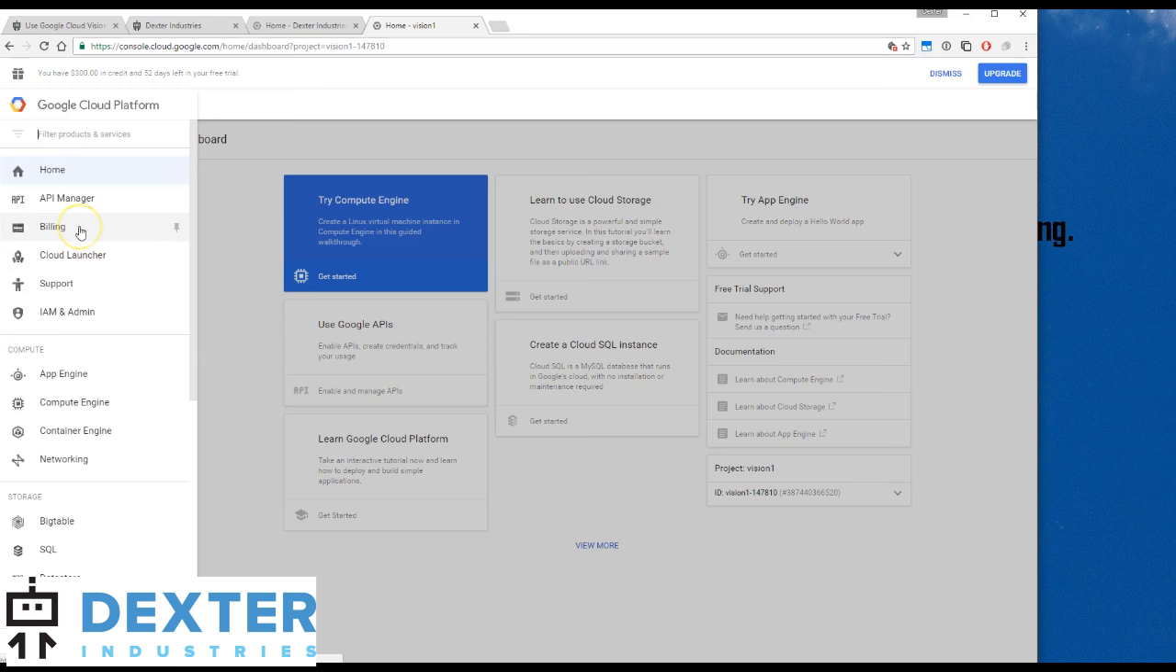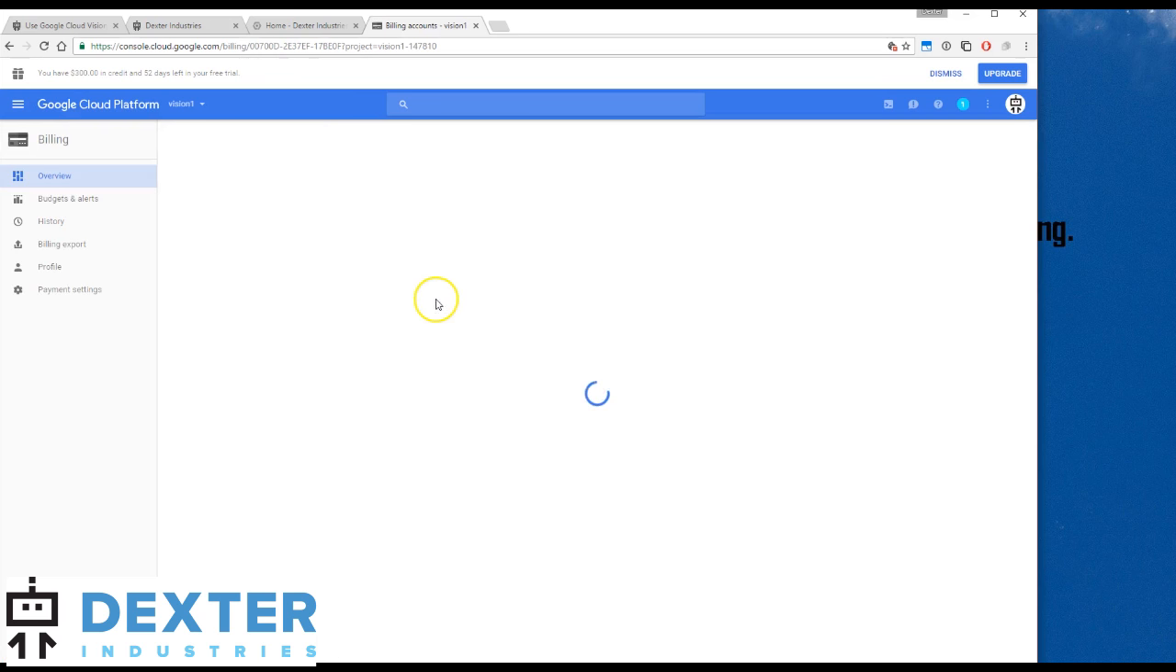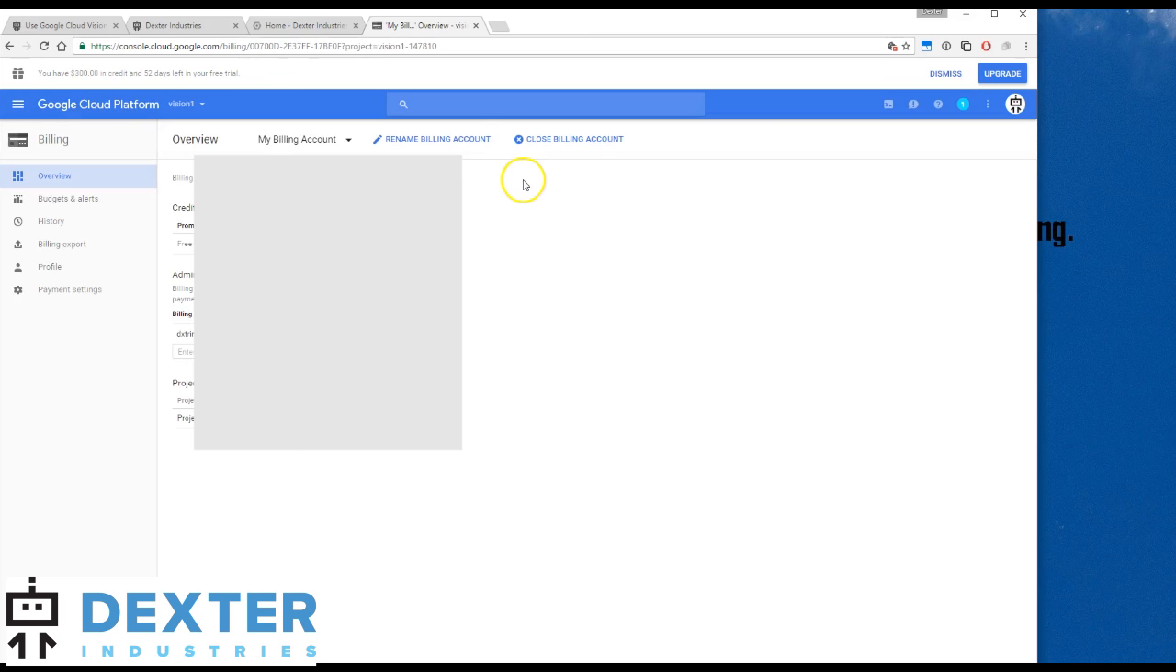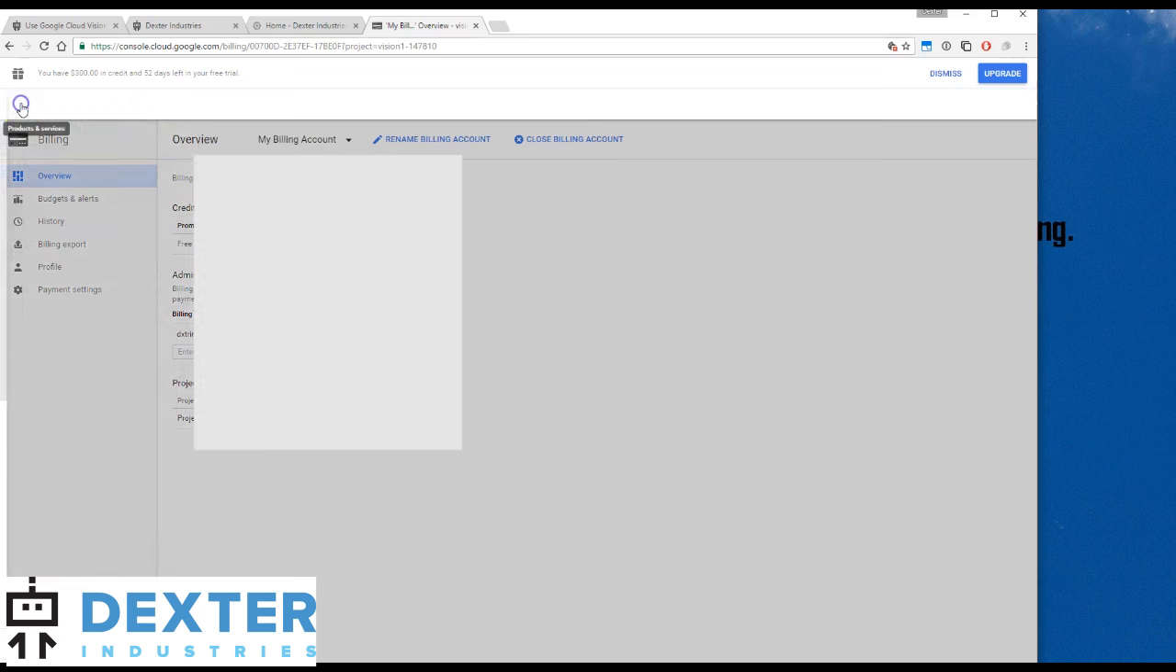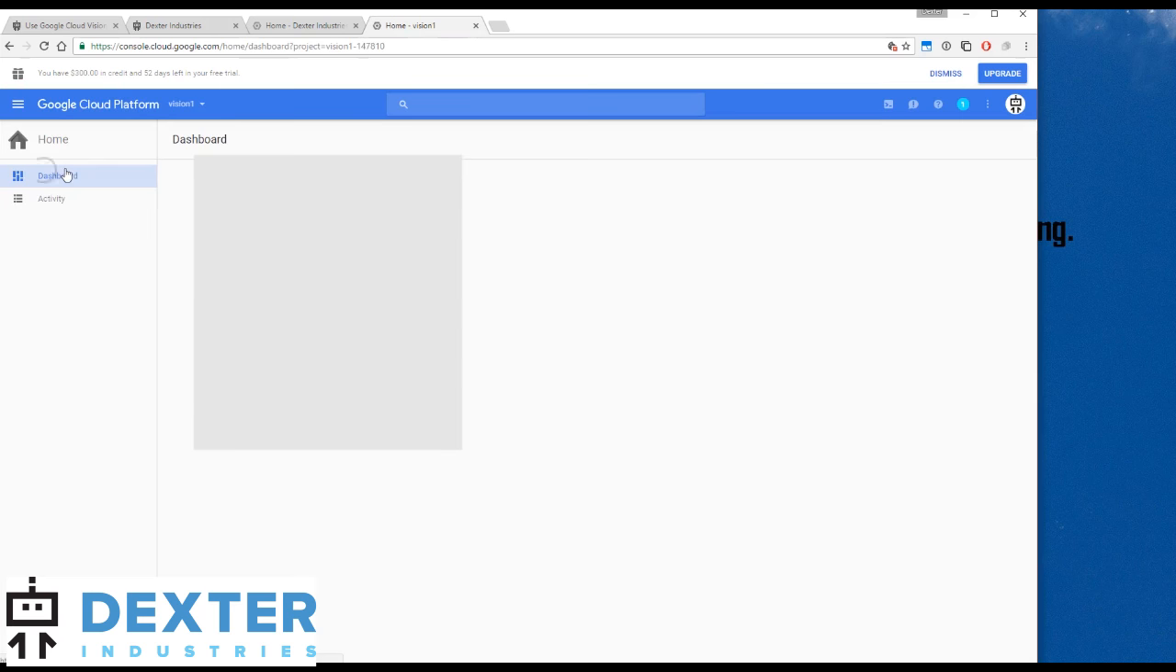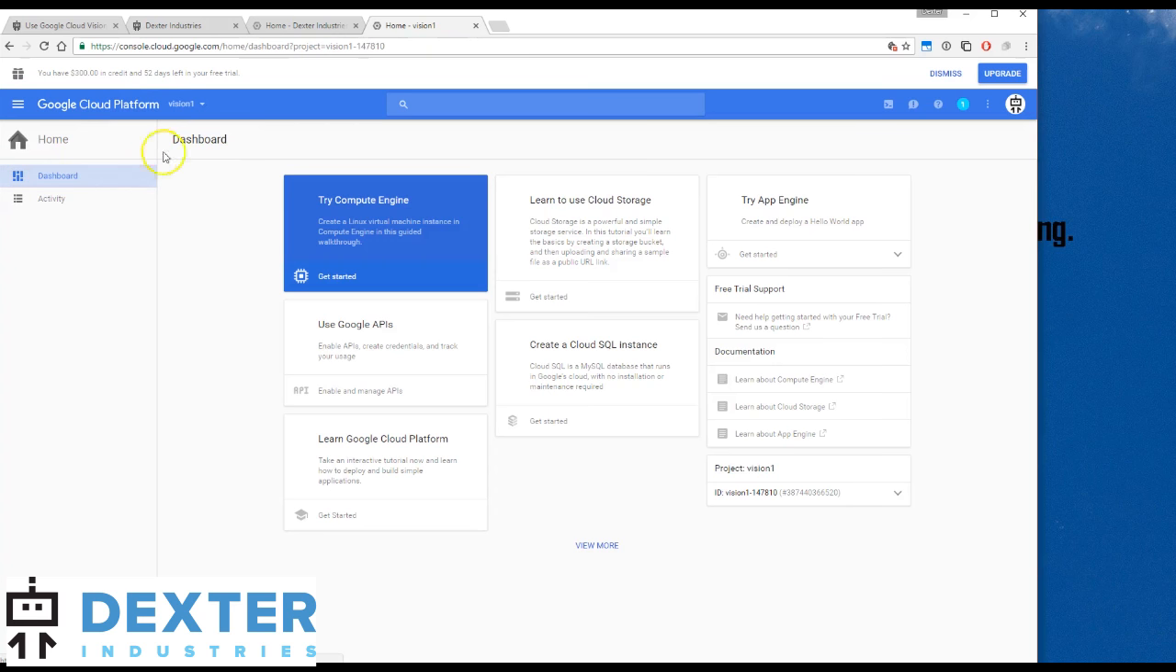The first thing I'm going to do is go over to billing, the little credit card over here on the left. And when I click on that, I'm going to enable billing. I've got my free trial. I've already got this all set up, but that would be what you do. You walk through here, enter in some billing information, and you should be okay and good to go. So now I'm going to go back to my dashboard and look at Vision 1.